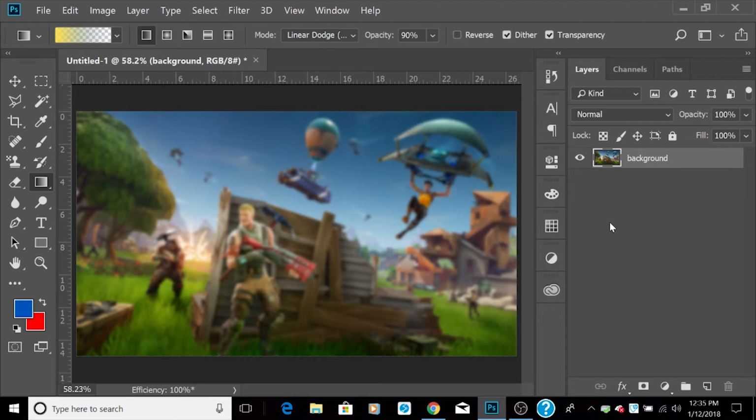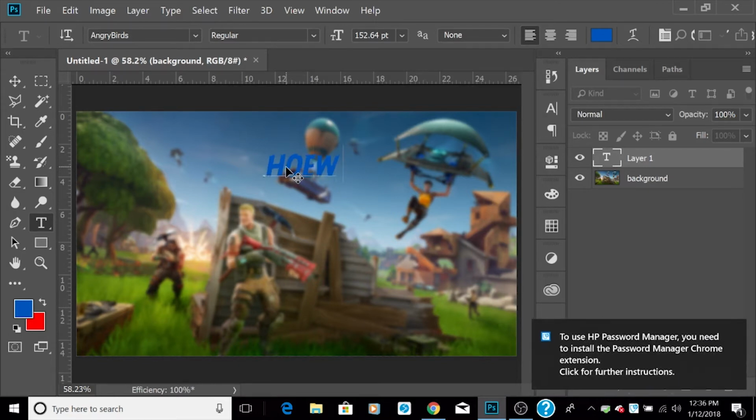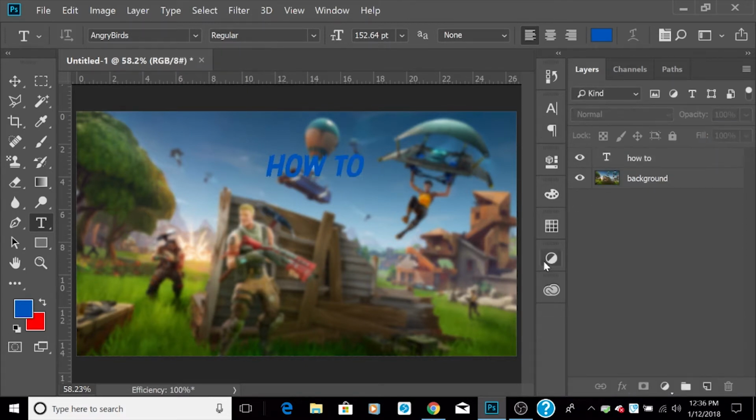Okay, so now let's add some text next. You want to hit T on your keyboard. At the moment, you see how it's blue. It doesn't really matter what color you have it as, because I add different blending options to it. I'll get into more detail when we get there. Let's do "how to," and let's save that by clicking out of it anywhere. And now we have it as a text layer, "how to."